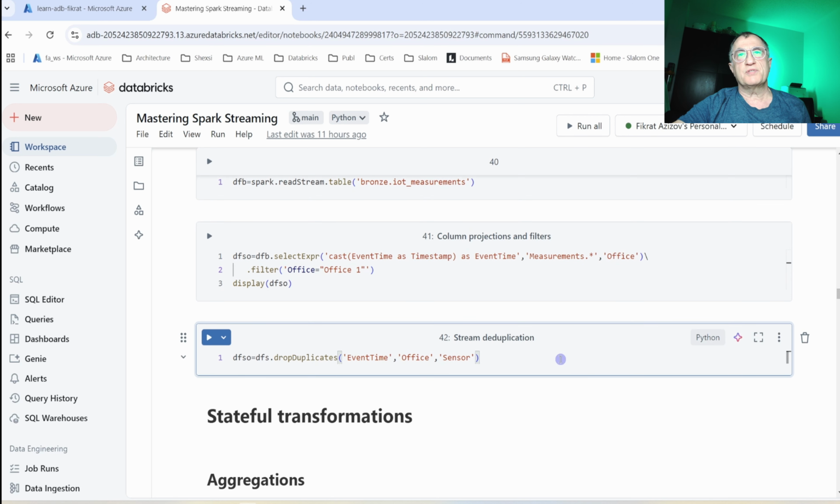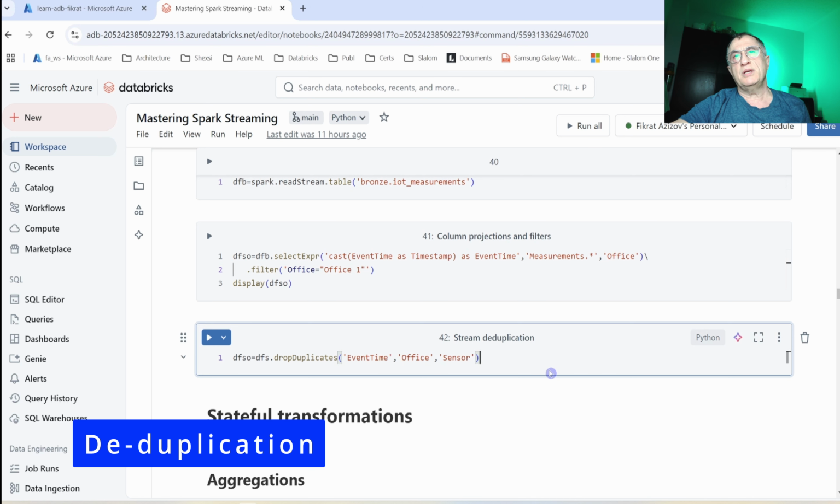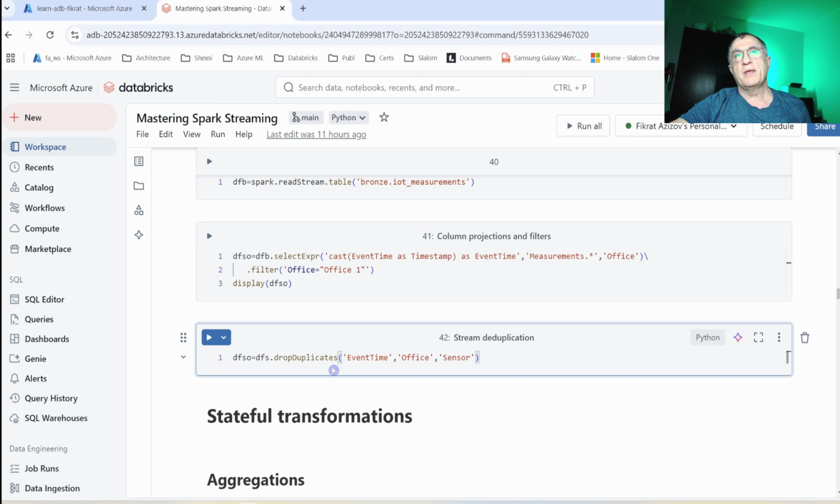Another example of stateless transformation is the deduplication transformation. So in command 42, I perform deduplication on my data frame based on 3 keys. It's recommended that you include your event timestamp as part of your keys because of the nature of this column. So it's natural to expect that event time would be part of the primary key in any event stream.